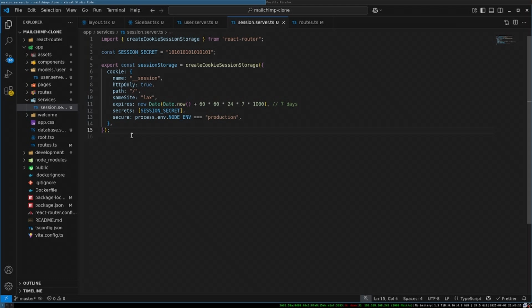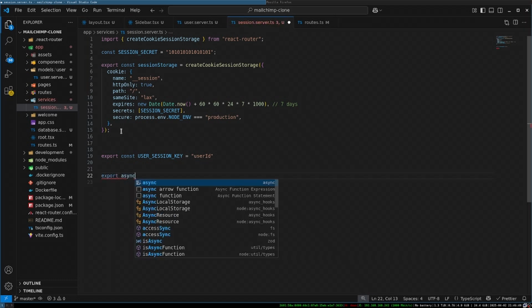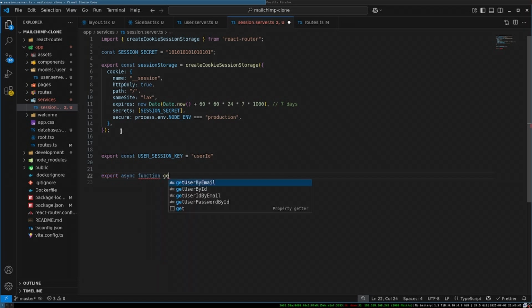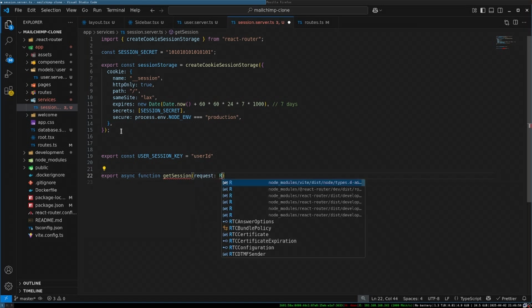So now below here, let's have another constant. This is going to be the user session key. Now let's just have that as userId. Now let's create a function or helper to get the session. Okay, so async function getSession, and now let's pass in the request object, the request.